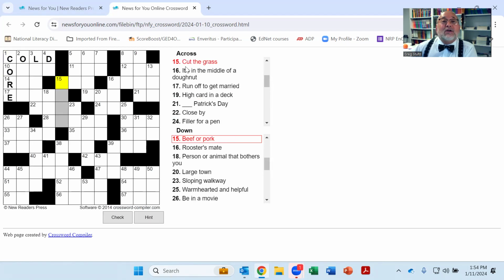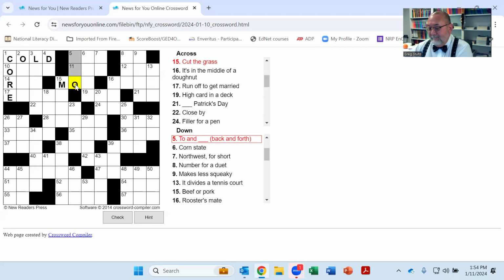15 across, cut the grass, and I haven't a clue. Wait, I do have a clue by clicking on hint. So I'm going to click hint, and it gives me the first letter. Cut the grass. M. And upon completion of the crossword puzzle, it'll say, congratulations. Right? And I've completed the puzzle.